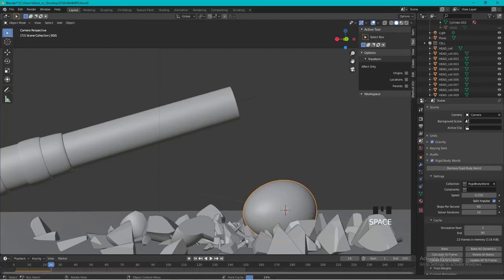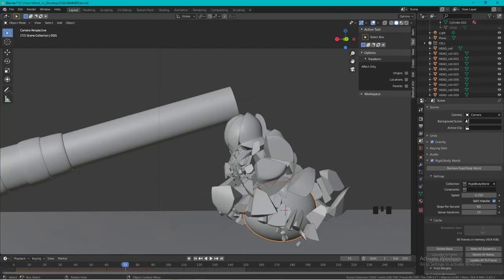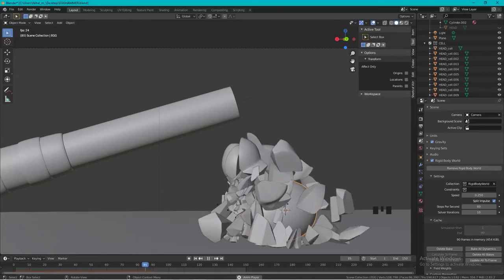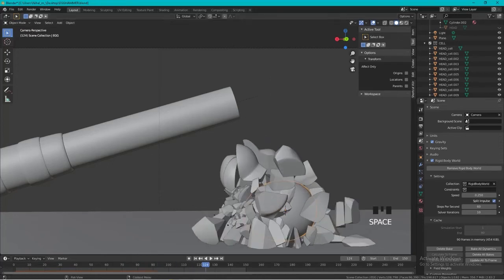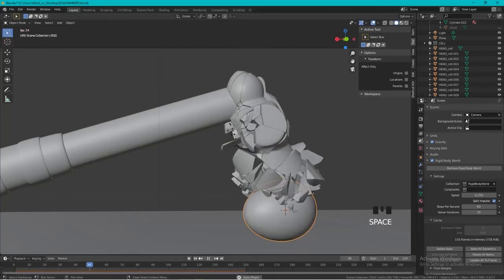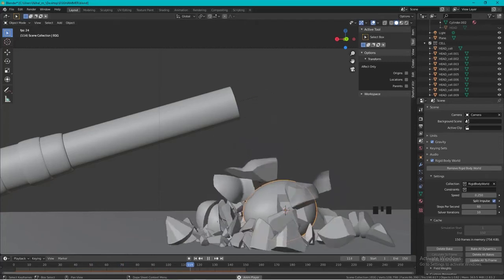So the baking process is going on. So if you bake that, the animation is going to be faster at 24 frames per second. So we just went ahead and baked it to frame 150. This will be the end result.